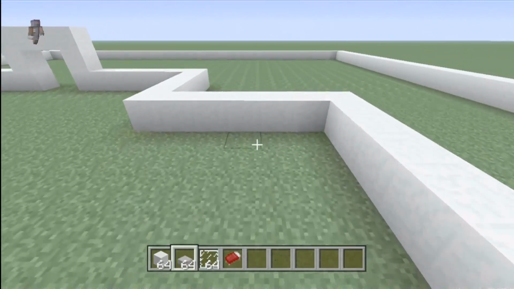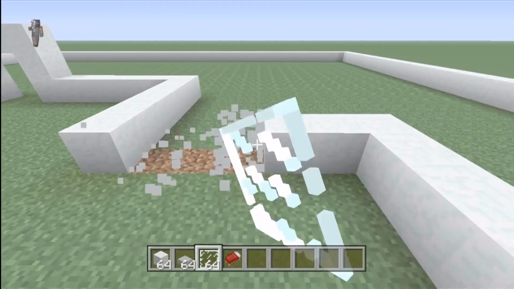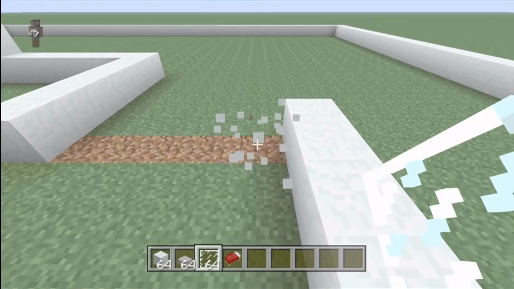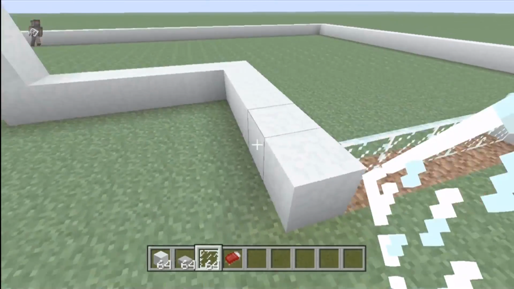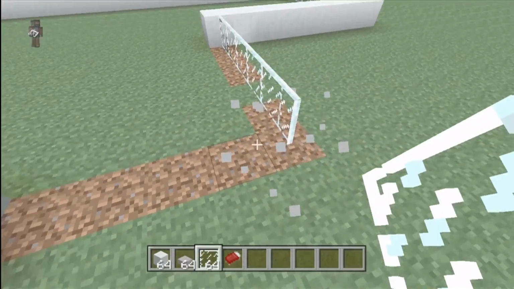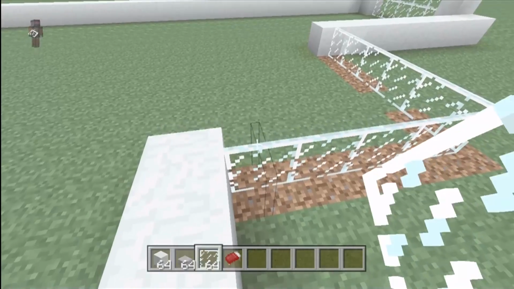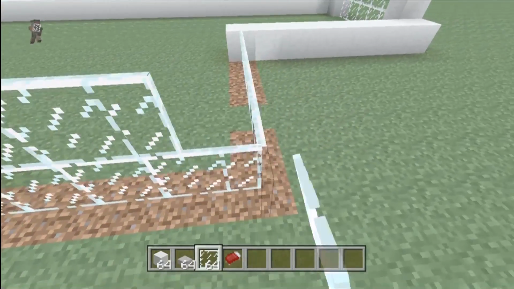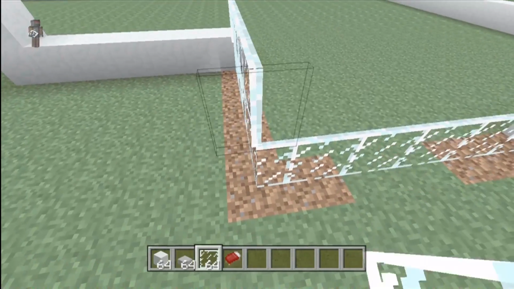And then over here, where these are, you want to get rid of these. And then add glass panes right here. Leave this one corner block though. That's very important. I actually got rid of the corner block. And then go up 4.